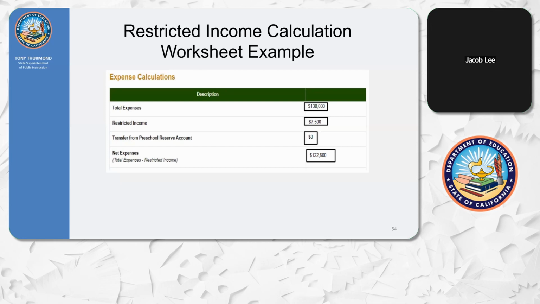Then there was no transfer from the preschool reserve to CSPP contract indicated. And as we can see on the last line here, we are subtracting the restricted income from total expenses to arrive at net expenses. So that's going to be $122,500 for this example.